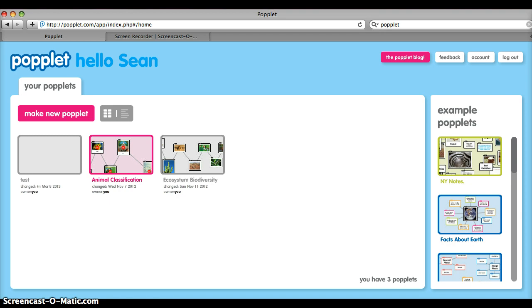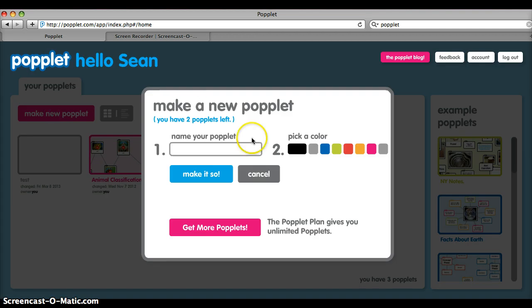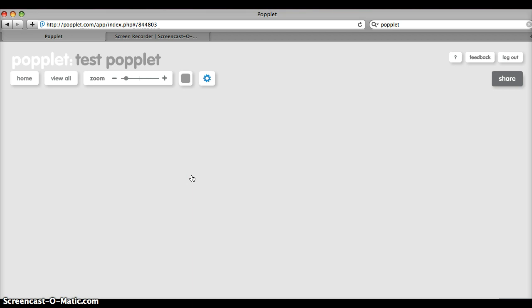For those of you that are new to Popplet, you're going to want to create a brand new Popplet, where this will come up and give you the option of naming your Popplet. So we're just going to call this test Popplet. It also gives you the option of picking the background color that you want your Popplet to be. So I'm just going to hit gray and start a new Popplet. You can just create or say make it so.